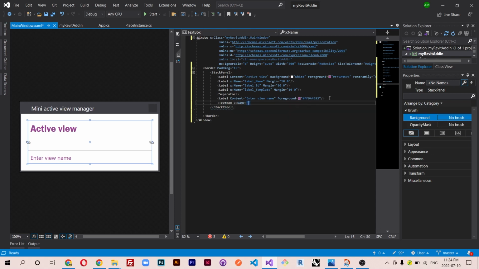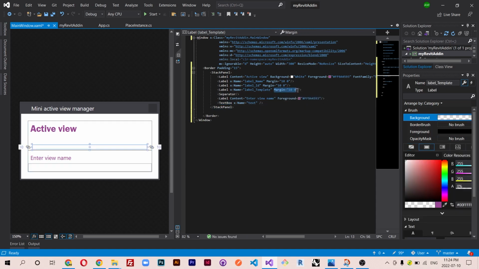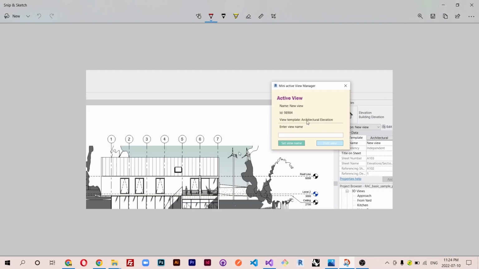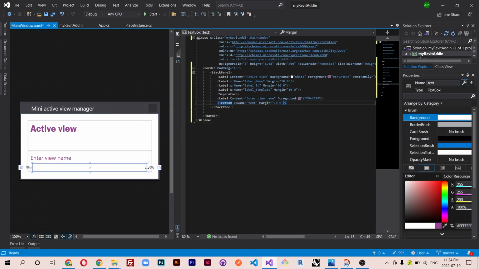We need to reference this one also, and let's just call it text. And also I want to give it the same margin as this one, so I'm just going to copy over this. So at the end you can see that this one is starting from here and the others all have this margin. This is why I am adding this margin on the left, on the right also. So this is the text box.